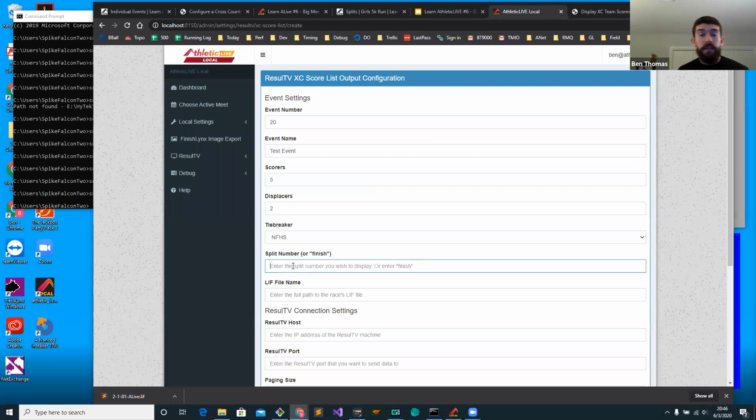One of the nice things about this is you can do team scores at a split or at the finish. So you could be on your board, after most people come through split 1, you could be showing split 1 and split 2 and the finish. So people that are there at the meet want to see that physical scoreboard, they can see that data. Just type in finish. You do need to know the LIF file name because that's where the data is coming from.